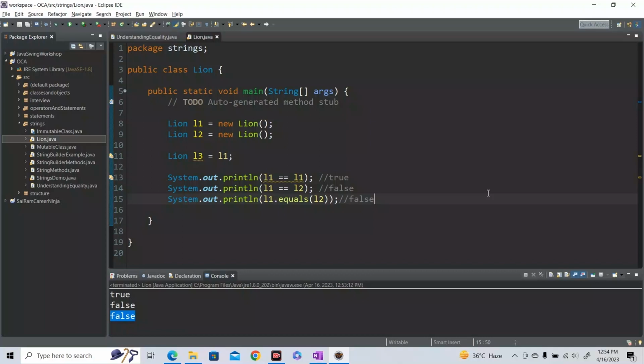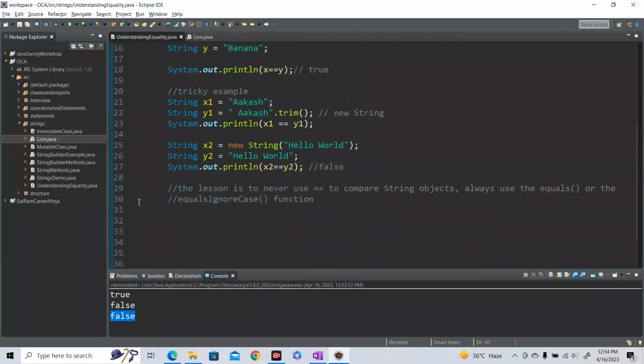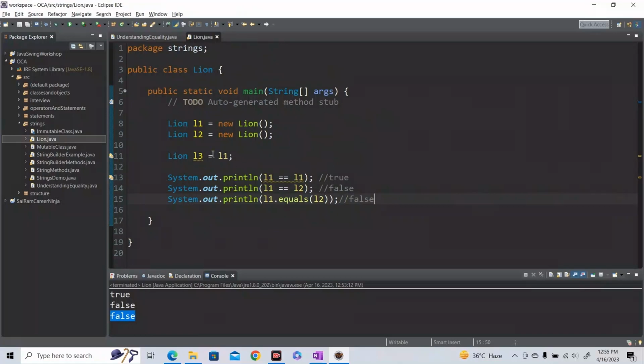What hash code is and what the equals method is, we are going to discuss later in a different lecture in detail. But for now, just remember that when working with strings, always use the equals method or the equalsIgnoreCase method. When working with objects and non-primitive types like this class, if you want to compare them, you are free to compare them. Who am I to stop you? But always implement the equals method, and it comes from the Object class.